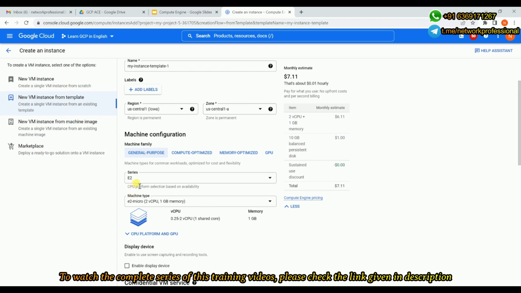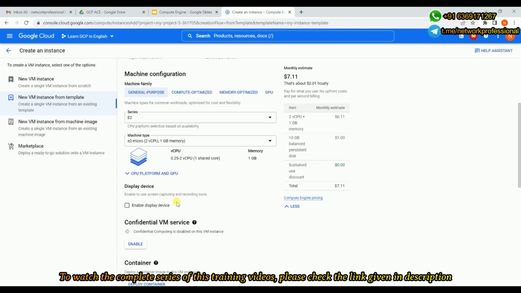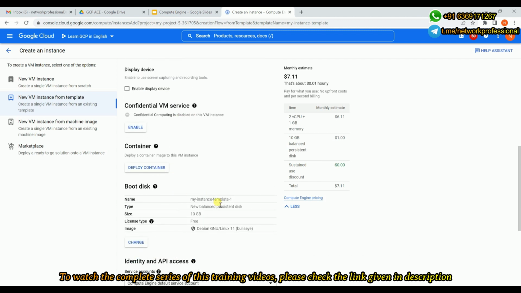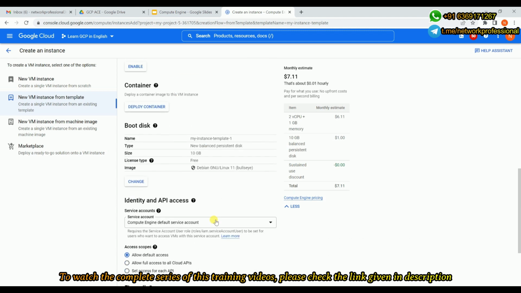But if you see here in the machine family, it is automatically inherited from the template, because by default there would be another machine type, but as we chose E2 micro with 2 vCPU and 1 GB memory in the template, it is chosen now. And also if you see, it has this default OS.